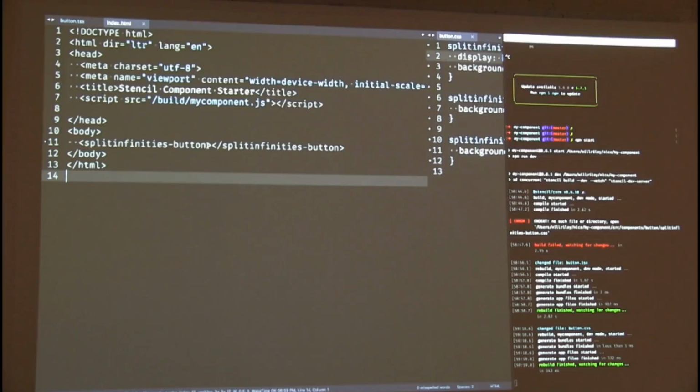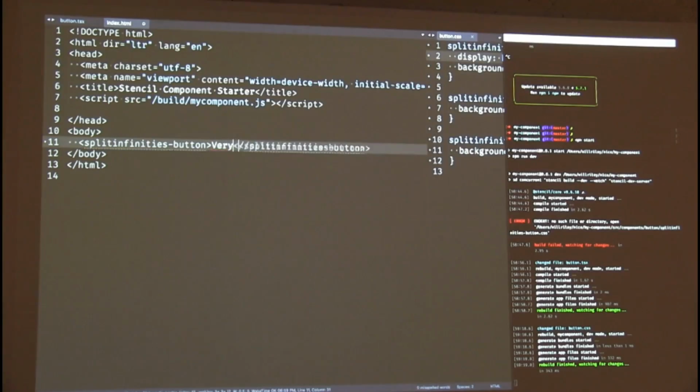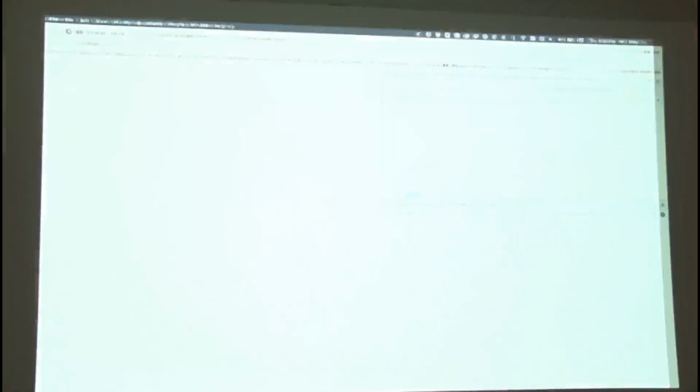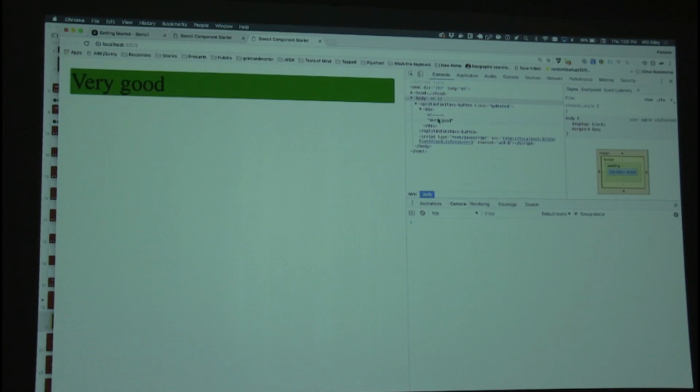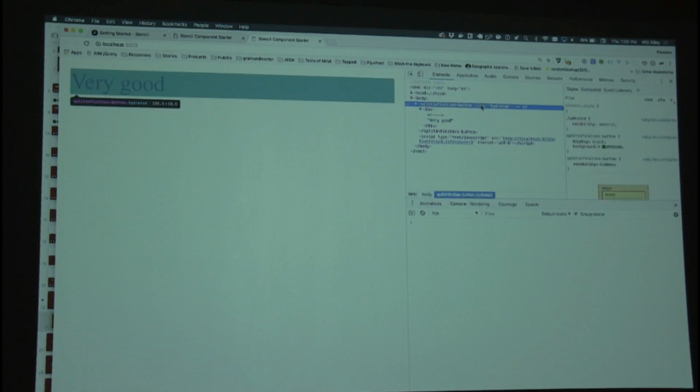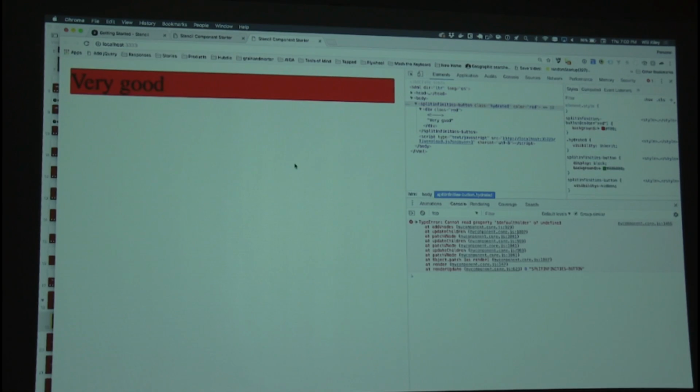We can also, if we wanted to, pass stuff into it, say, very good, and then that updates the content to very good, which is fantastical. You can always set the color to red, there you go. And that is effectively a very contrived example of declaring a web component that is built with Stencil.